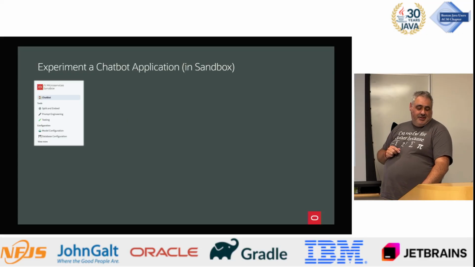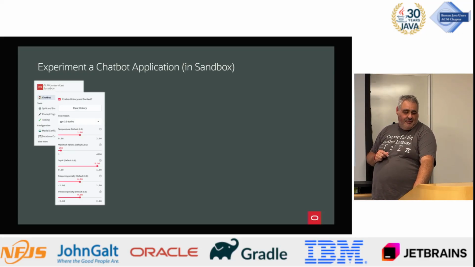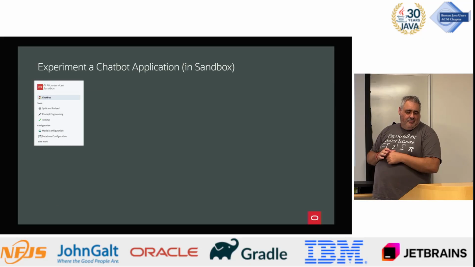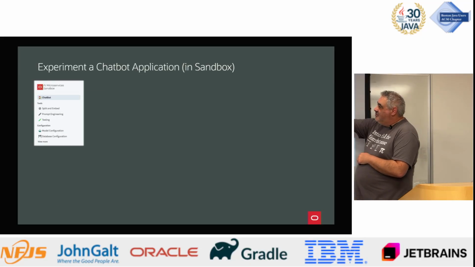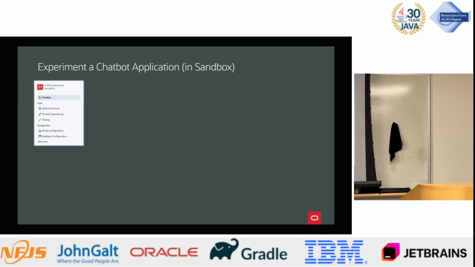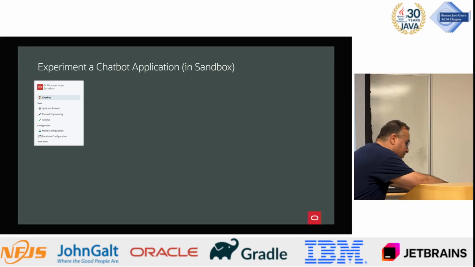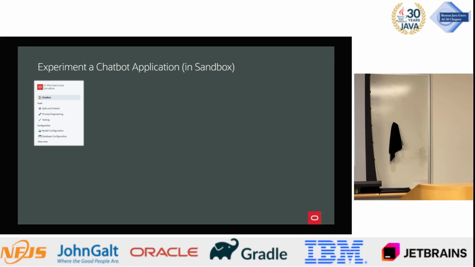So the way this works, it's a no-code tool. You go into your browser, and you can pick, what do you want to do? You want to talk to a model. You want to do your splitting and embedding. You want to fiddle with the prompts. You want to do some testing, all that kind of stuff.